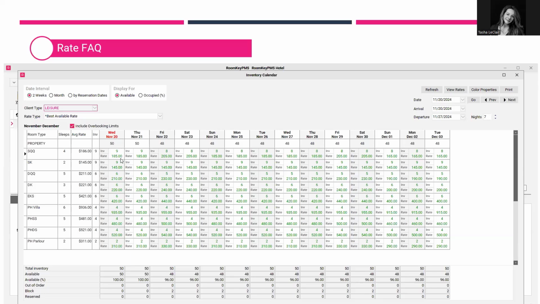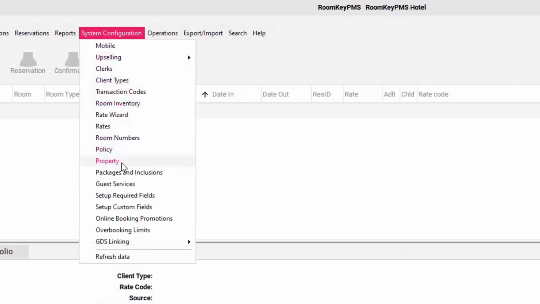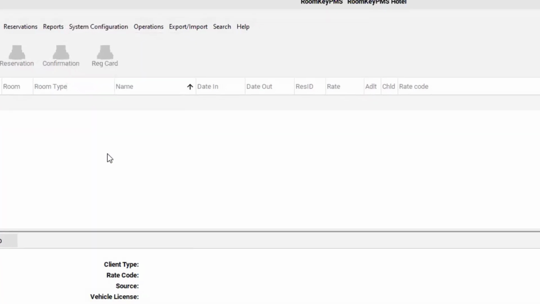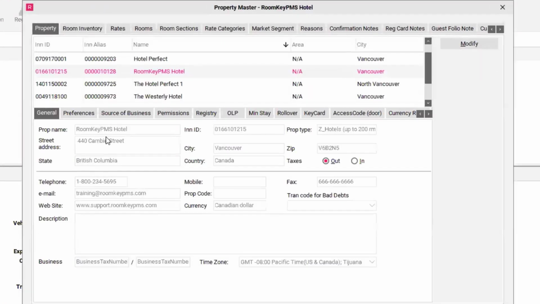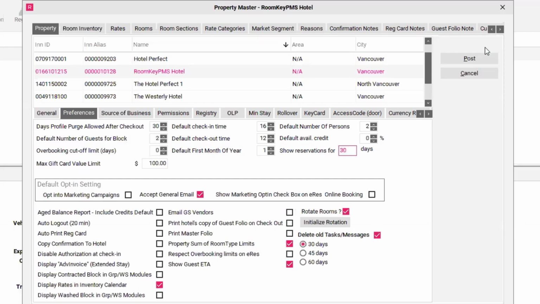If you do not see your rates listed in the inventory calendar, you can add these rate prices to your inventory calendar from the property module. So I'll show you where that is here in system configuration. If you go to the property module, there we go. Halfway down the screen, you'll select the Preferences tab. It's right beside the General tab there. And you'll click the Modify button in the top right-hand corner.